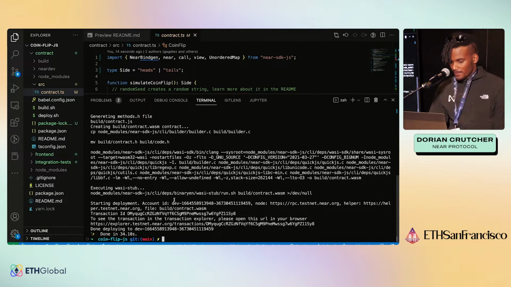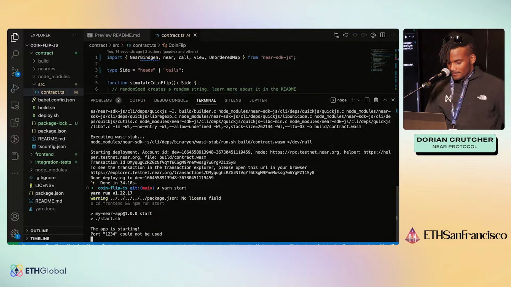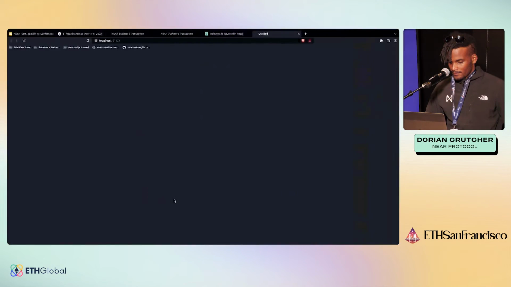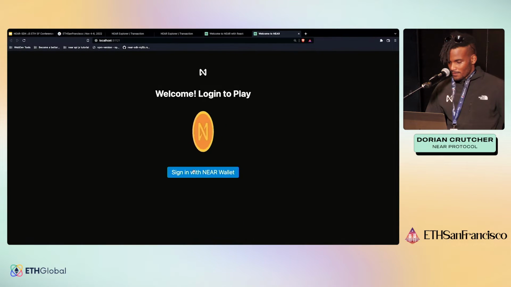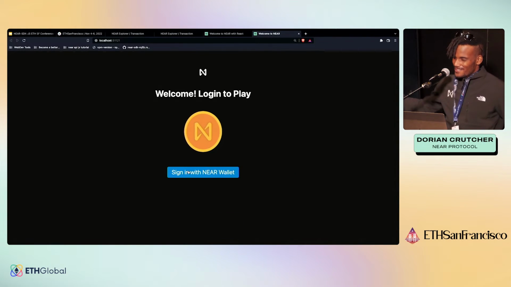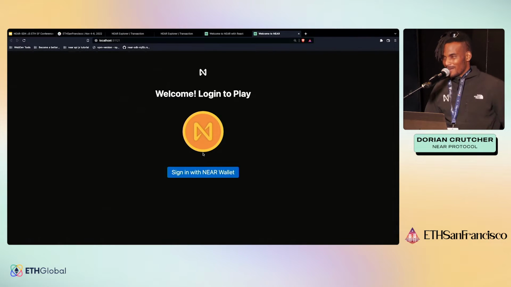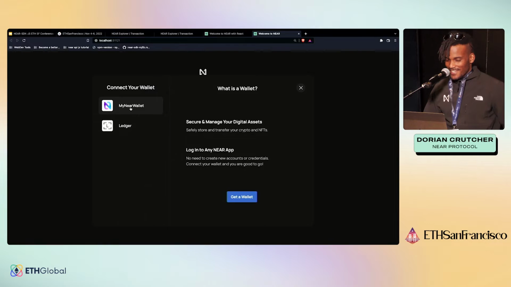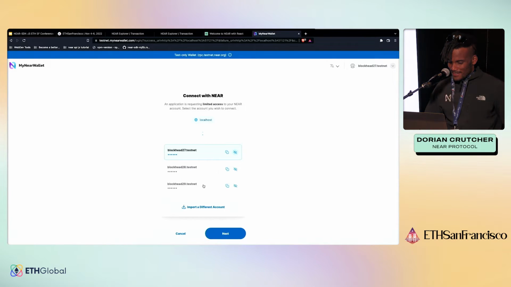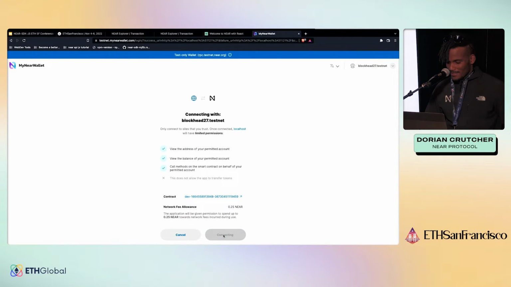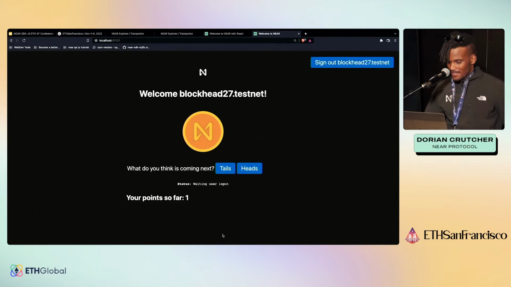Cool. So I could run yarn start. Cool. So here's our NEAR token. One side we have the NEAR logo. The other side we have the co-founder of NEAR, which is Ilya. I was so happy when my coworker made this. I think it's the coolest thing. So I'm going to sign in, choose blockhead27.testnet, hit connect. And now we can play our game.